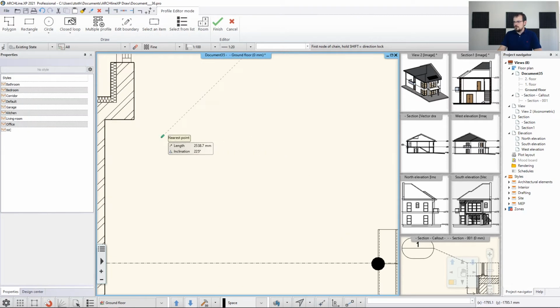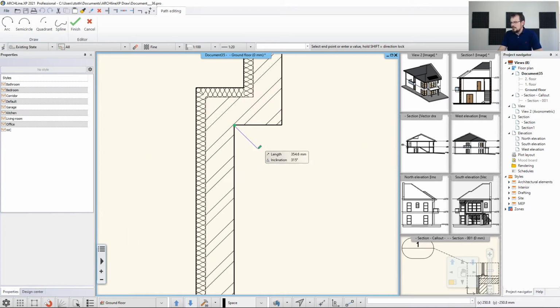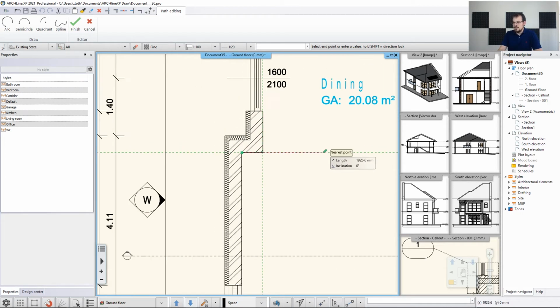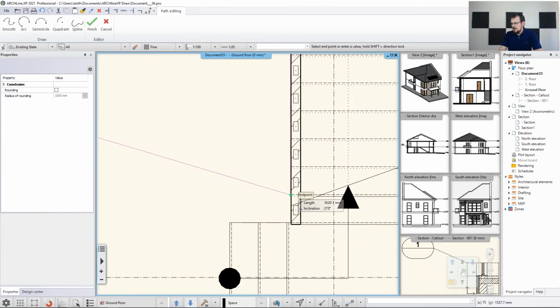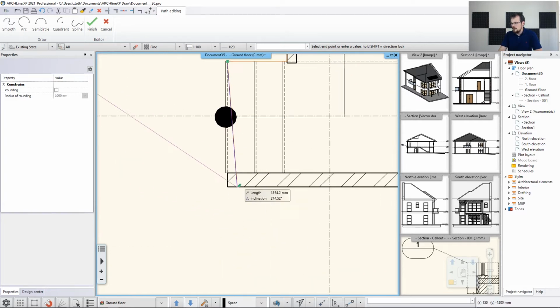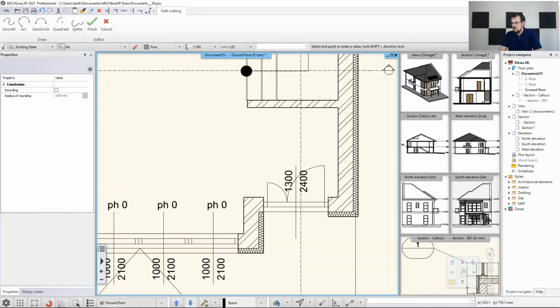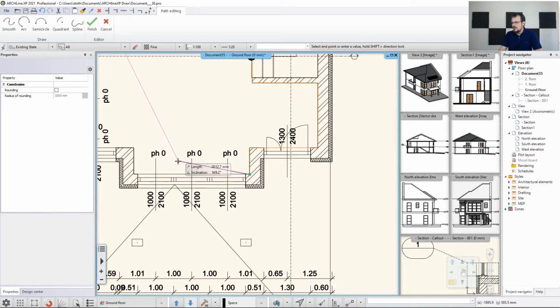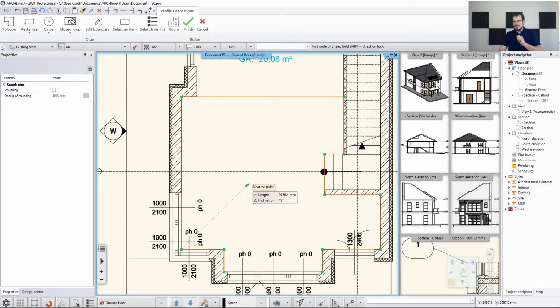I just go to room with polygon, and again I need to snap somewhere there, so I'm just going to move my mouse cursor over here to make these lines appear. So here we go, like so, and I'm just going to go all the way around the building. So let's click all the way there, and here, and hit enter.